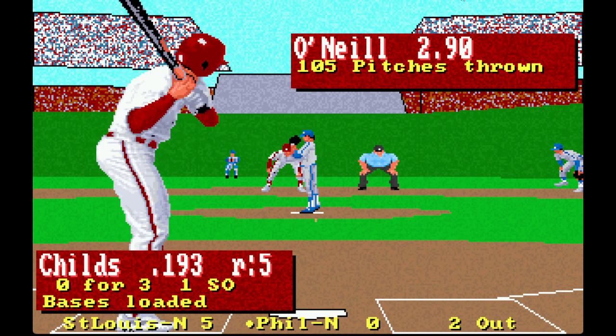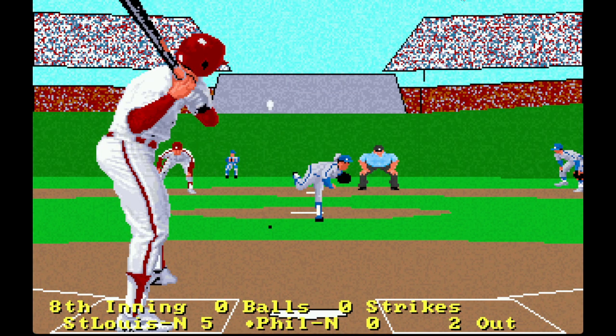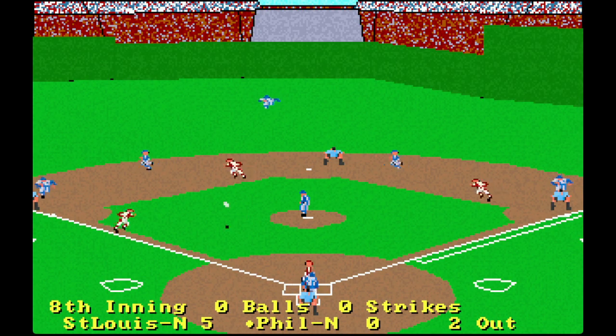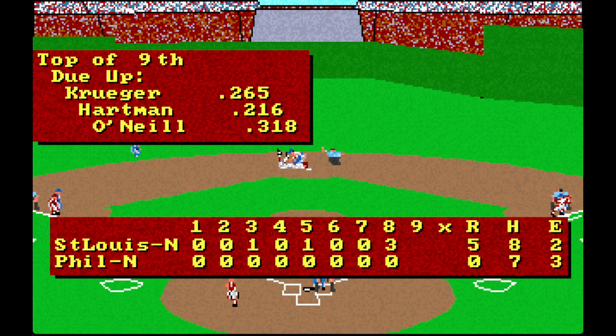And we have Childs, a .193 hitter, stepping in. Grounds this one to short. He's going to go to second for the out. And St. Louis keeps their shutout going here. It's 5-0, top of 9.